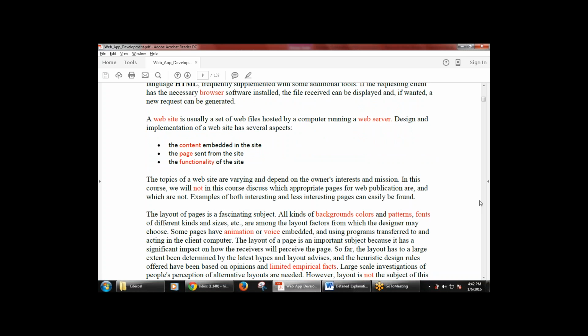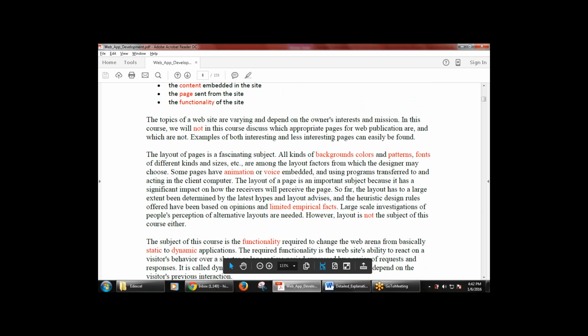So let's start with the different pages, or the layout, that is designed. Every page has different background colors and patterns. Fonts of different sizes and so on are among the layout factors from which the designer may choose. Whatever the designer chooses, whatever the tool being used, that tool may be shaped by the designer's experiences. Some pages have animation or voice embedded, using a program transferred to and acting in the client computer. That is, they act in the client computer, using the background color, patterns, fonts and sizes.